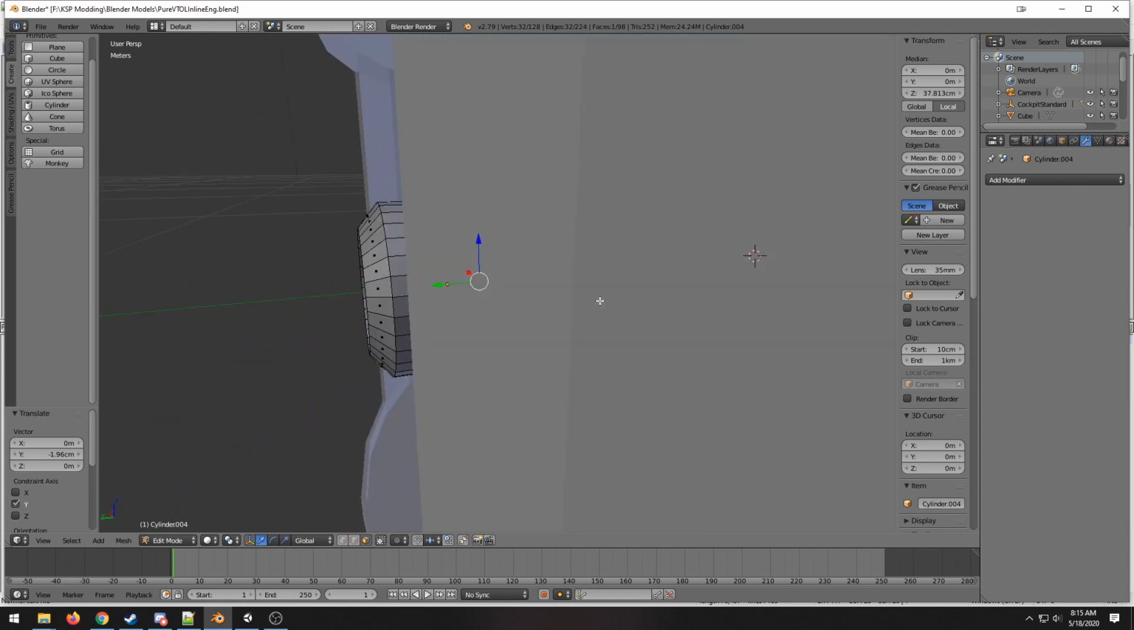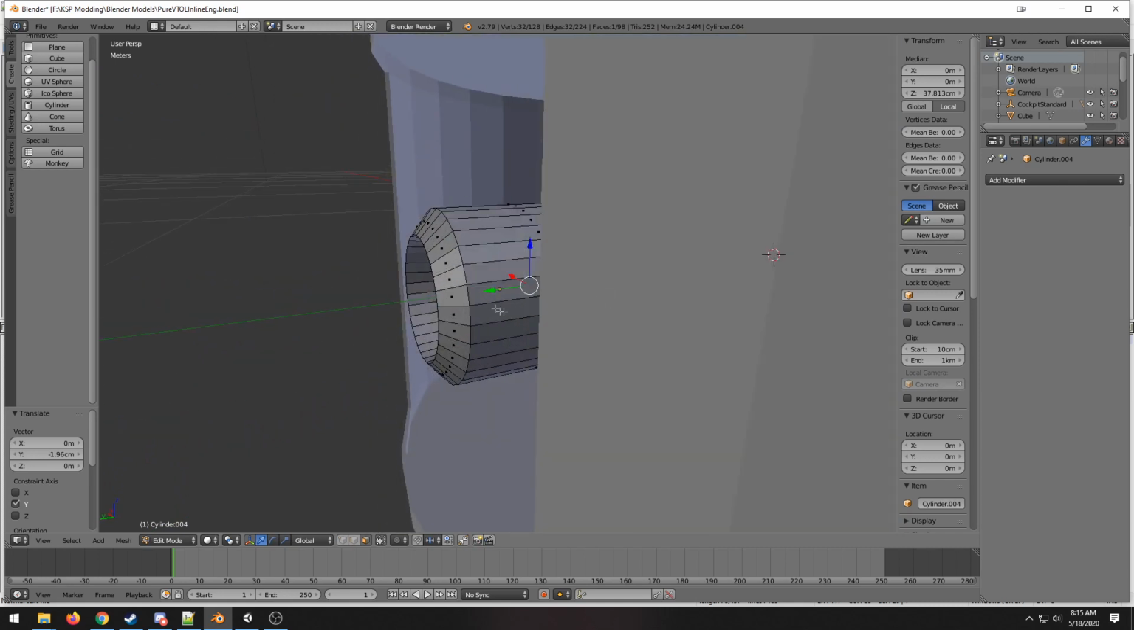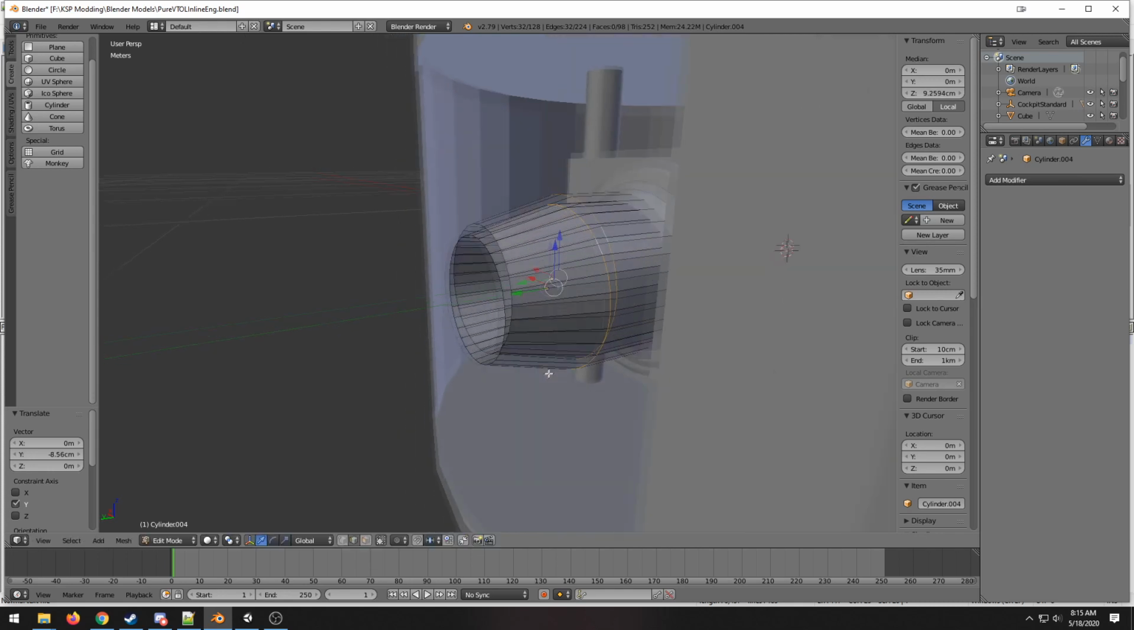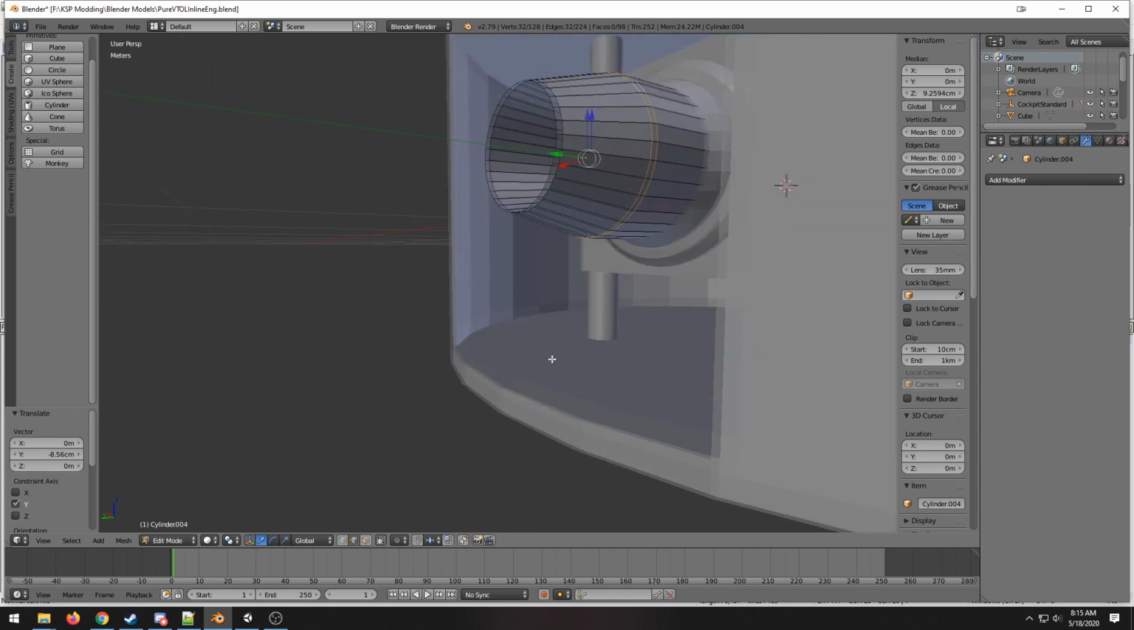Alright, so now we have our nice little cone here. If you want, you can go to edge select, and then hold Alt and right click on that edge there, and you can move this around too. So G and then Y, and you can move this so you have a bigger nozzle. That looks pretty good.